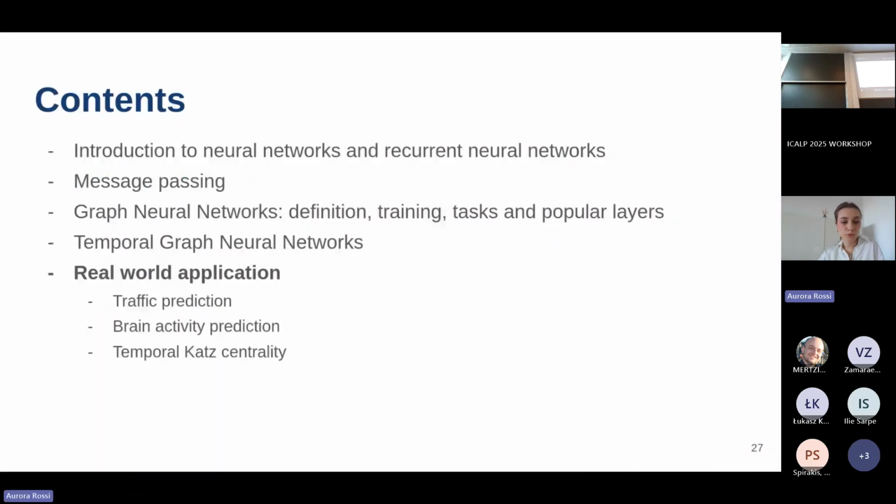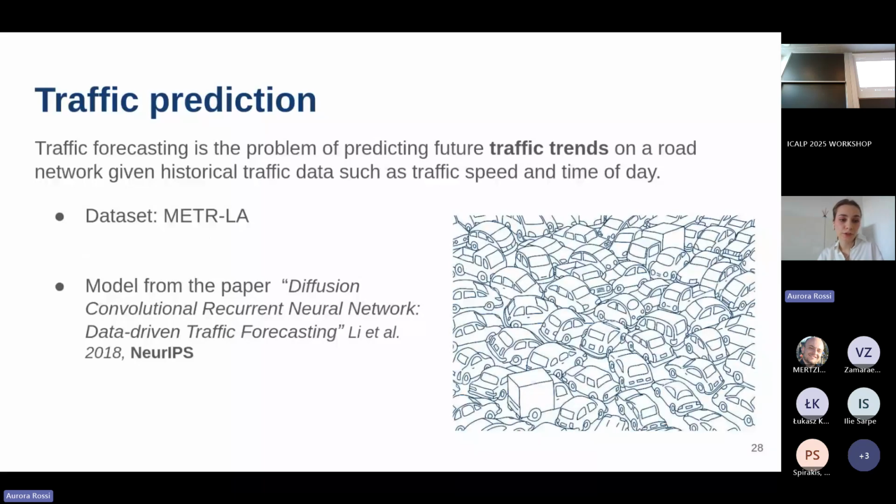So now we move on to real-world applications. The first example I want to show you is the traffic prediction problem. Traffic forecasting is the problem of predicting future traffic trends on a road network given some historical data. In this example, we will use the METR-LA dataset, and I will show you the model taken from the paper Diffusion Convolutional Recurrent Neural Network: Data-Driven Traffic Forecasting by Li et al.